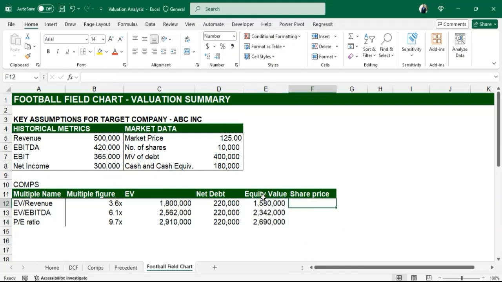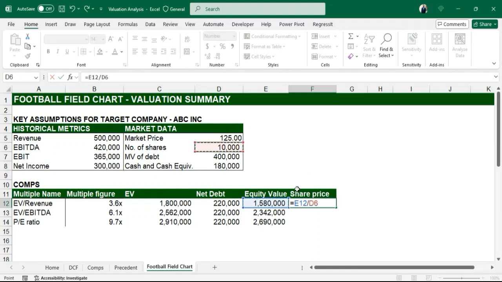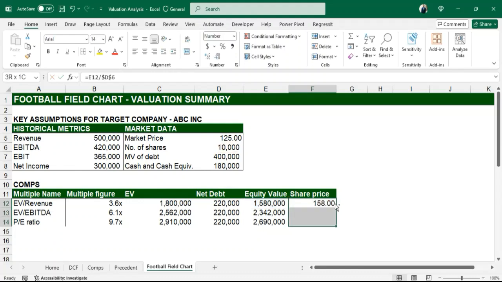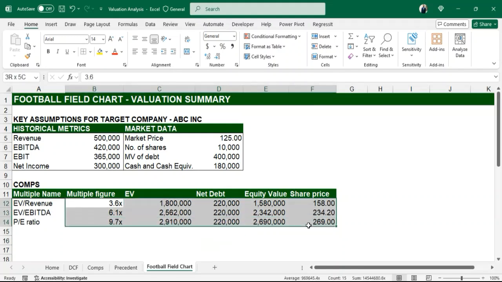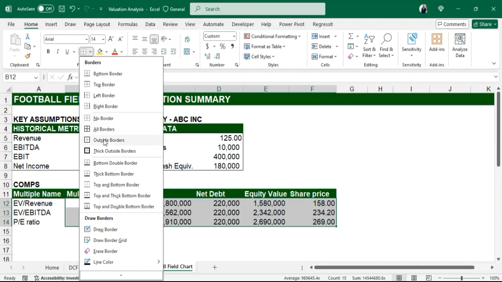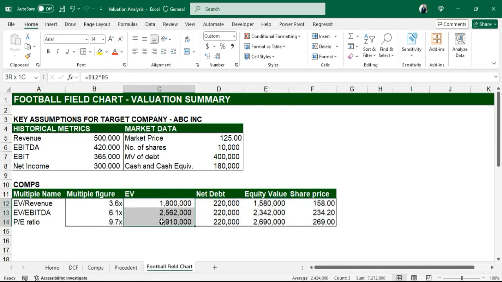Then, given our equity value and given the number of shares, we can calculate our share price under the comps valuation technique. All right, so the share price is going to be equal to our equity value divided by the number of shares, which is 10,000 here. I'll anchor my number of shares using F4 on my keyboard so that it doesn't change. Enter there, and I can copy this down using Control D. And then now I can input my borders there outside, and then I'm going to do this and also this.